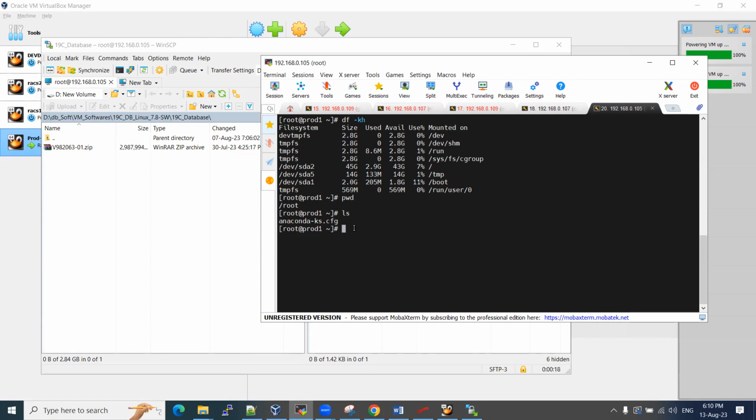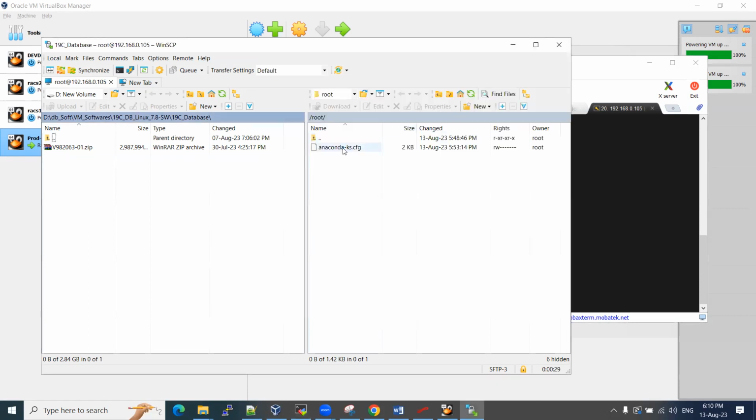I have only one CFG file there. Let me create one, make directory patches. Okay, folder has been created. Let me refresh here. Here only one is there. If you refresh, it will prompt patches. So I'm going to copy the software to this location.